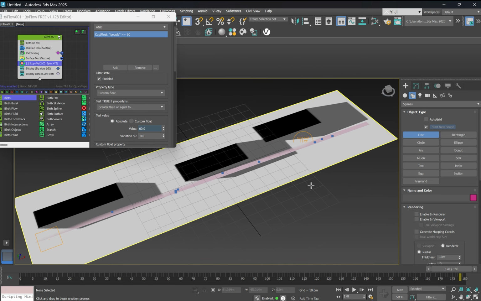Yeah, so that's how you use the pathfinding operator in Tyflow on 3ds Max.